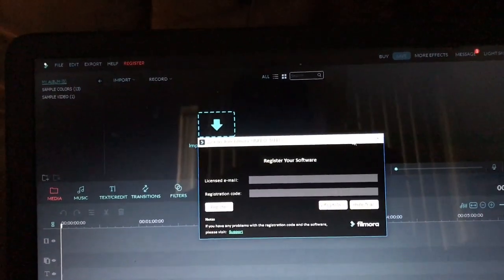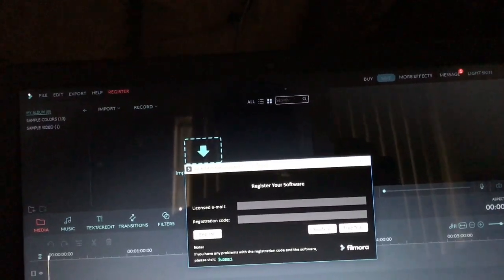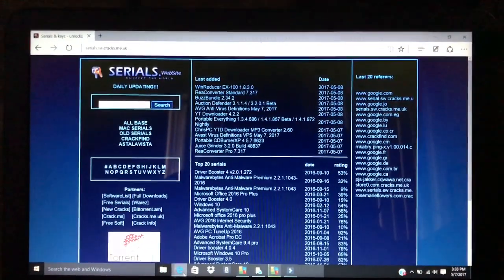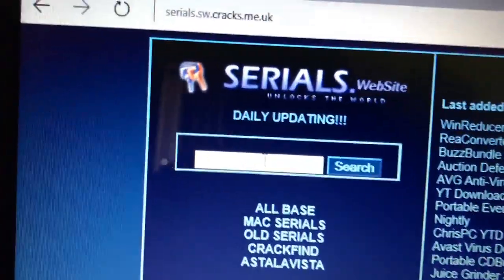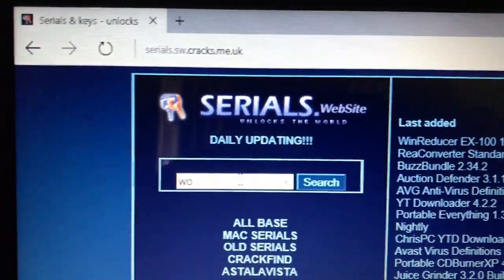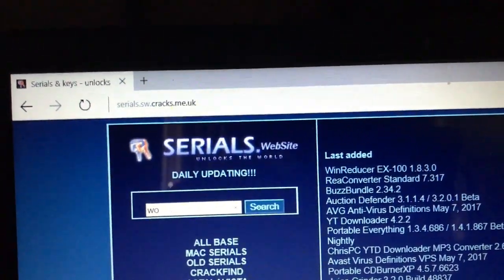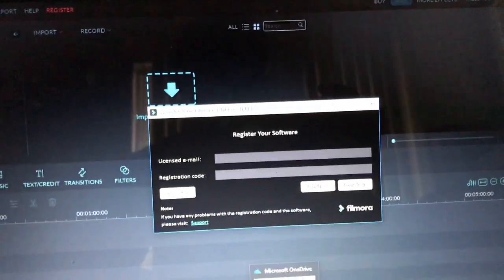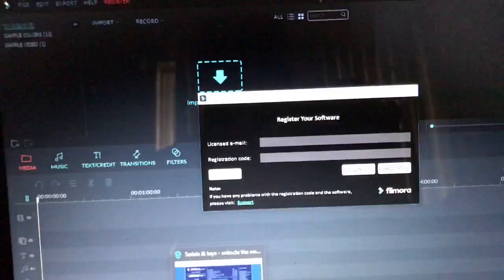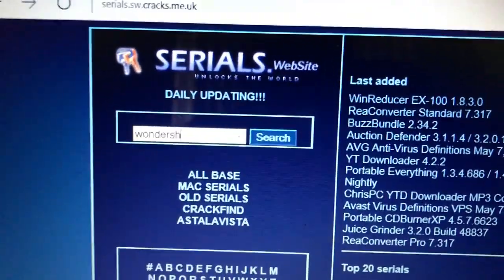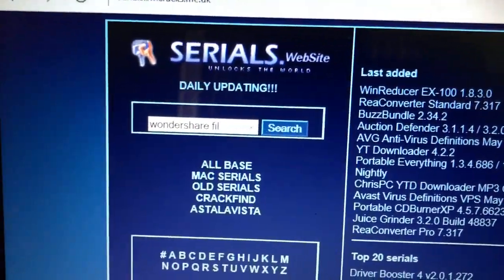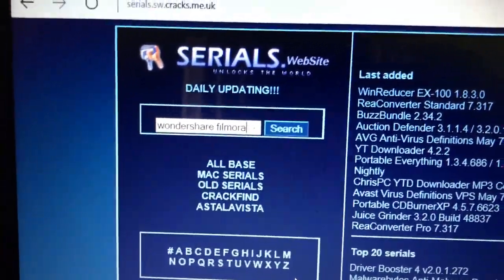Then, to do this, I need to bring up my web page. Go to the search box right down here and type the name of the app. Let me see if I get it right. Wondershare. That's the name of the app I'm trying to activate. So I'll go there and type Wondershare Filmora, then hit enter.